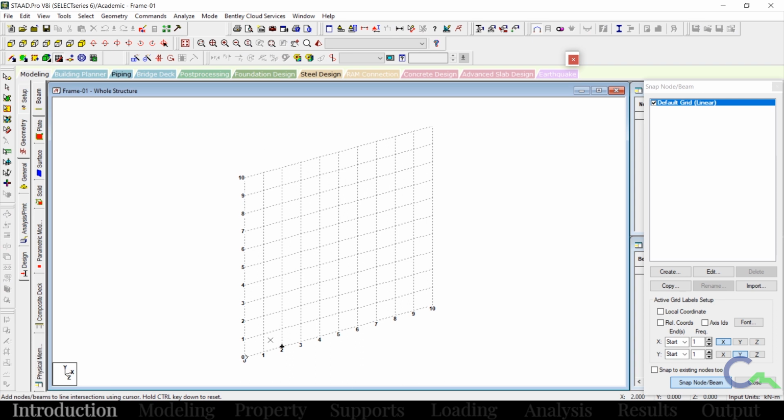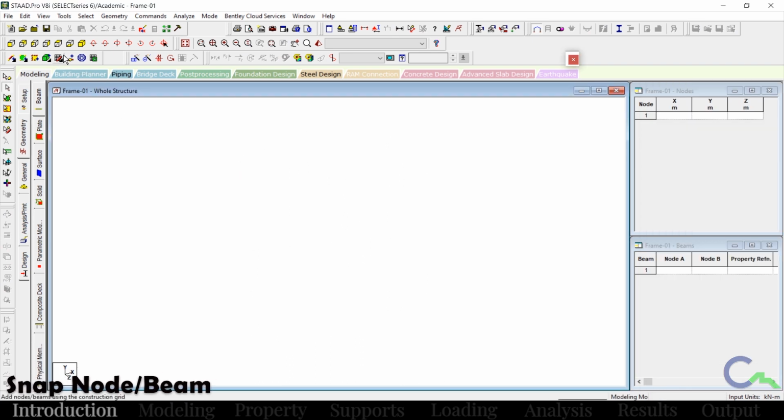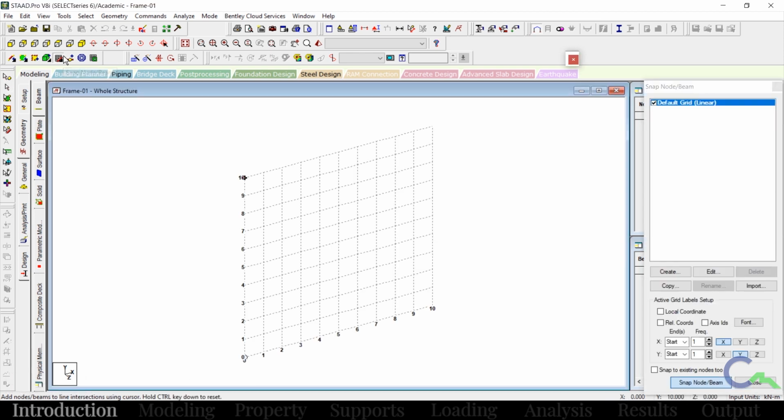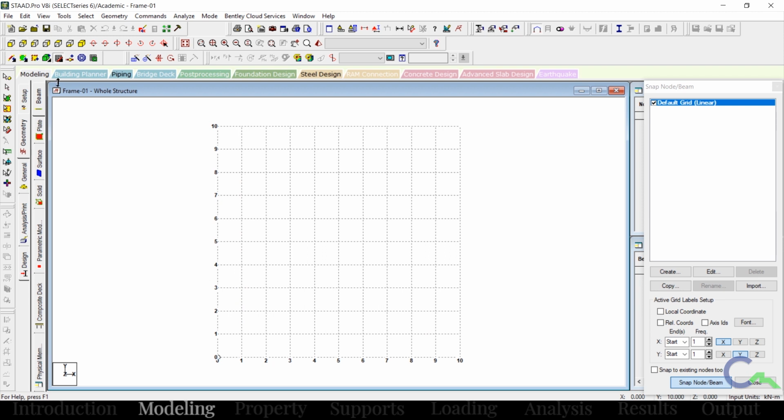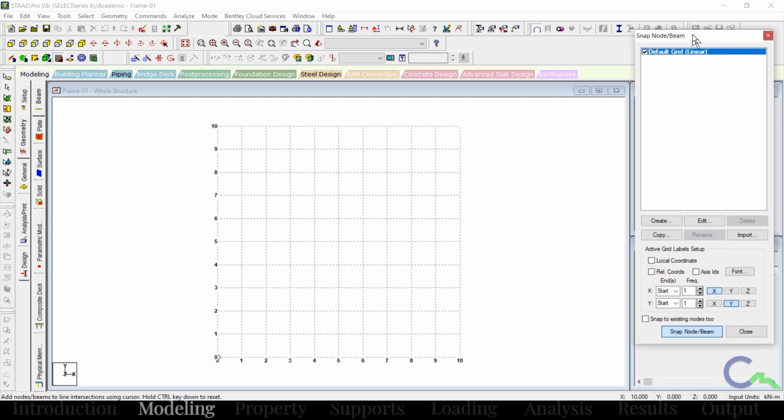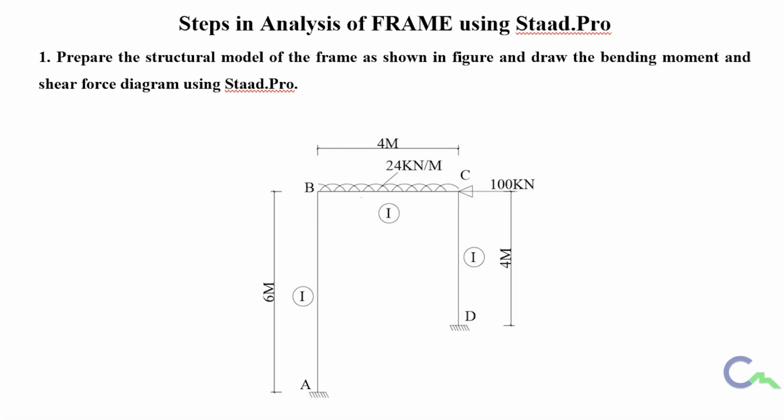So here we got the grid. If it is not available, I can go for this icon, that is the snap node beam option. By default it is in isometric view. I want to change that into front view, so I can go for this icon, that is view from +Z. Then I want to create this model.